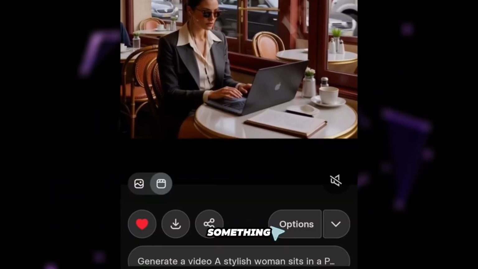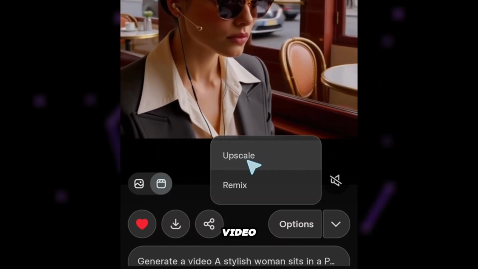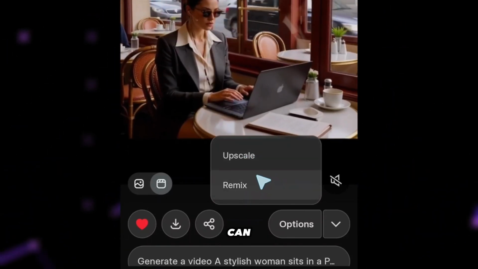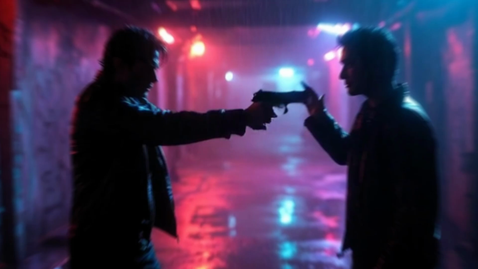Now, let me show you something else here. When you click options, you can either upscale the video, make it much clearer, or you can remix the video. So if you do the remix, you can select another video and let's see what happens.